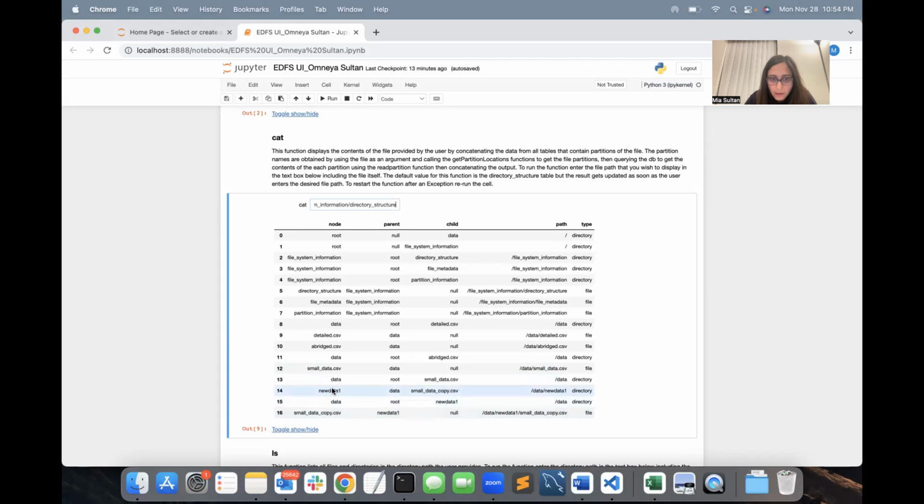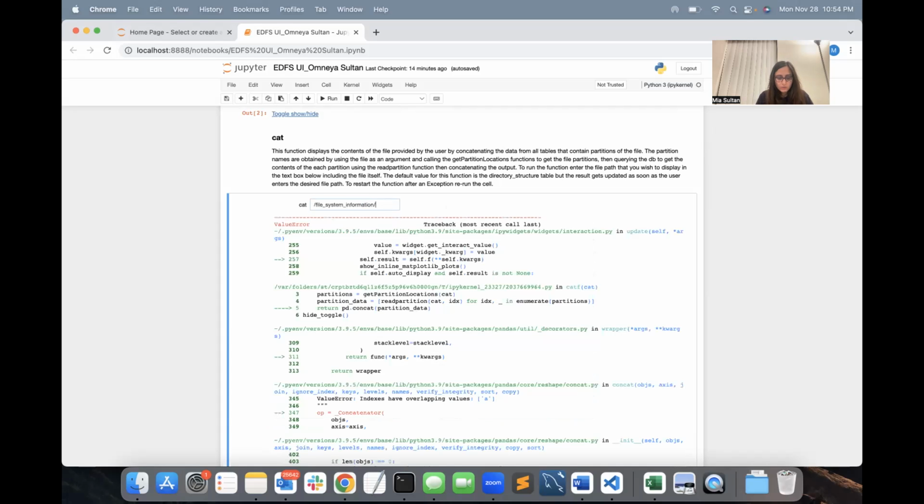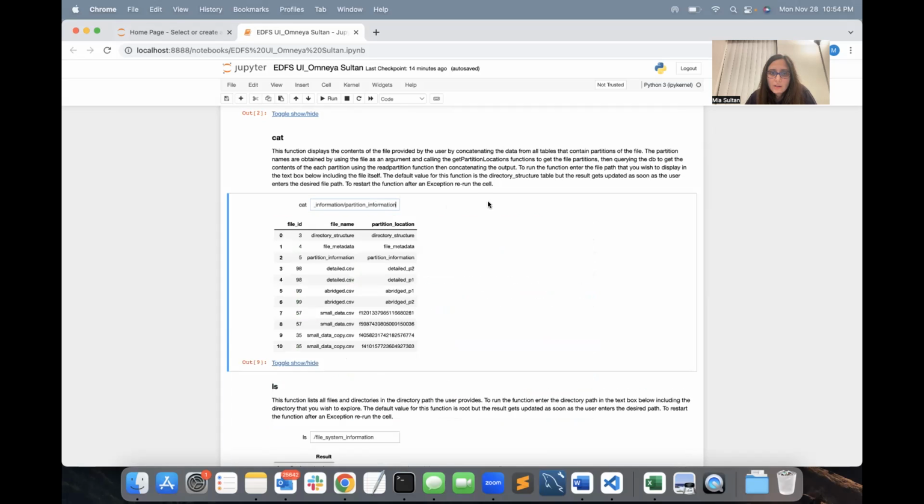The new data 1, the parent, has been updated as a node. And now it has a child, which is small data copy, because originally it didn't have any children because there was no file. Now, if I wanted to check, because I just uploaded a file, the partition information, now I can see that in addition to small data, I have small data copy, and these are the partition locations that were created for me by the system.